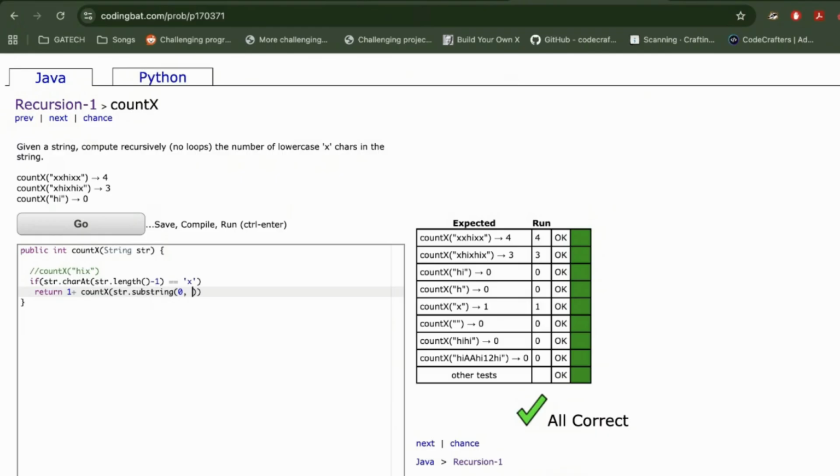Okay, paste it. Now think about in hix, what is the length of hix? 3. So when you do length minus 2, what are the two parameters you are passing in substring? 0, comma 3 minus 2, 1. So 0, comma 1 means what substring will it give? Only h. You just now understood that the first index is excluded. Correct.